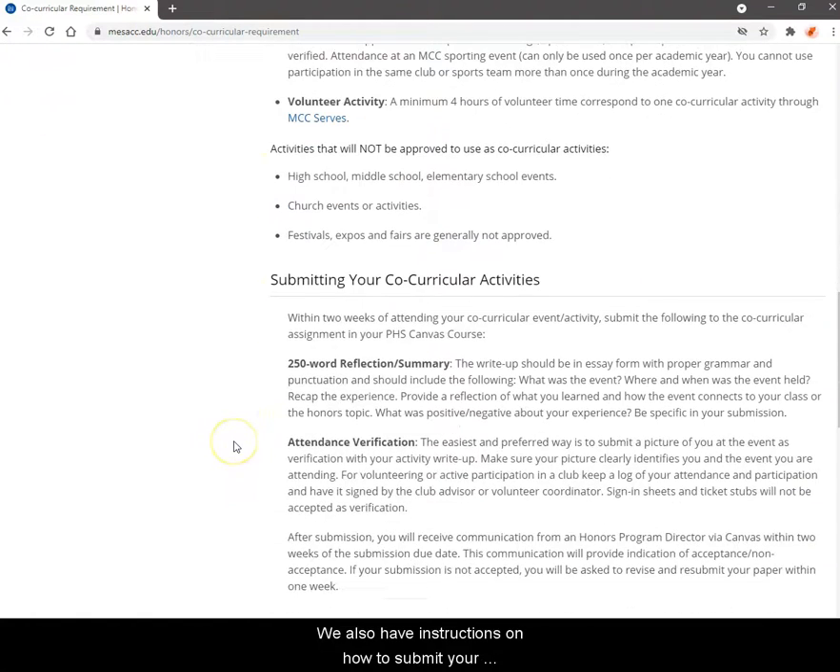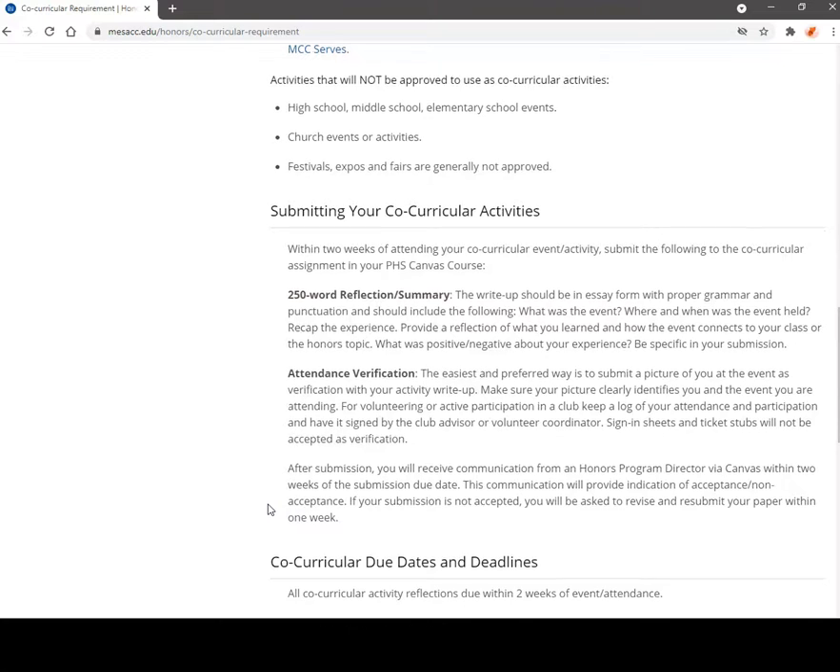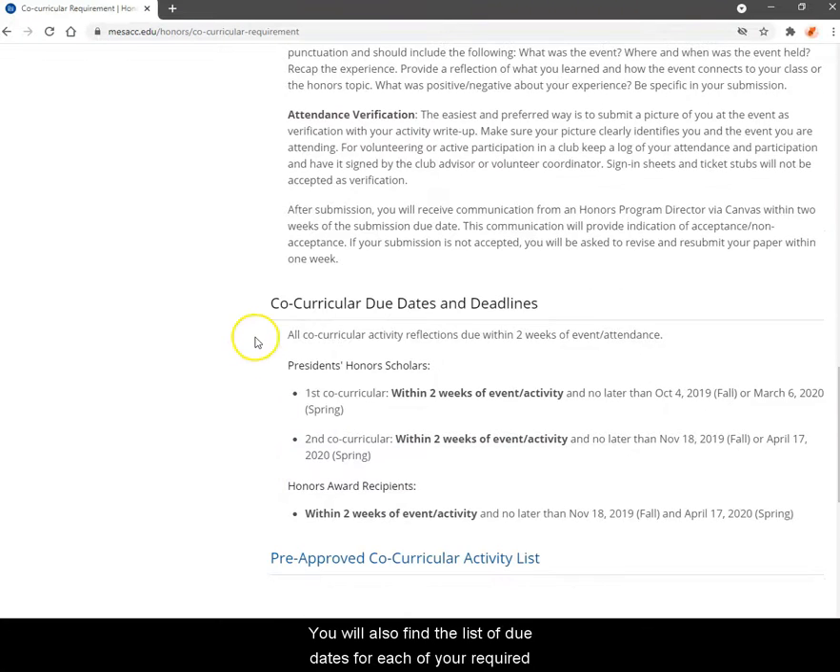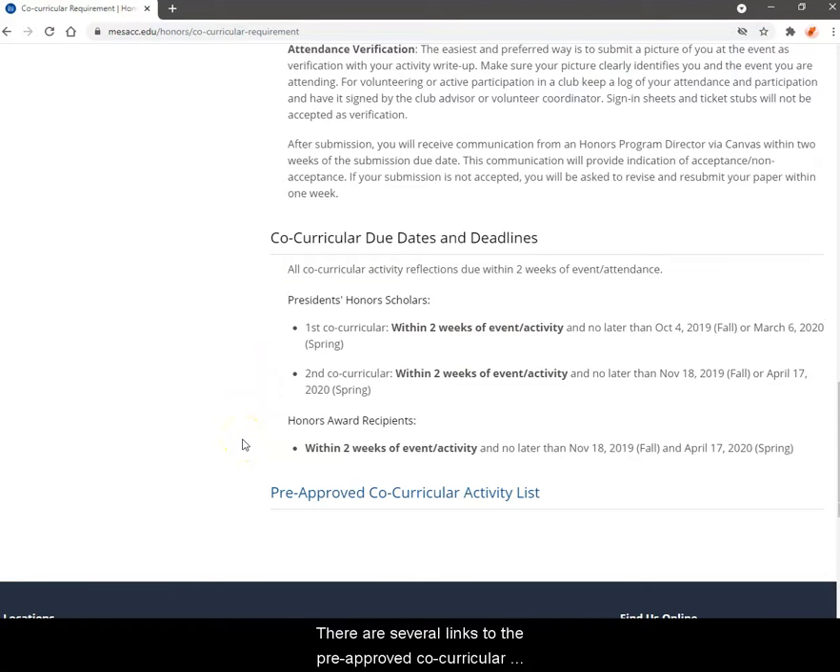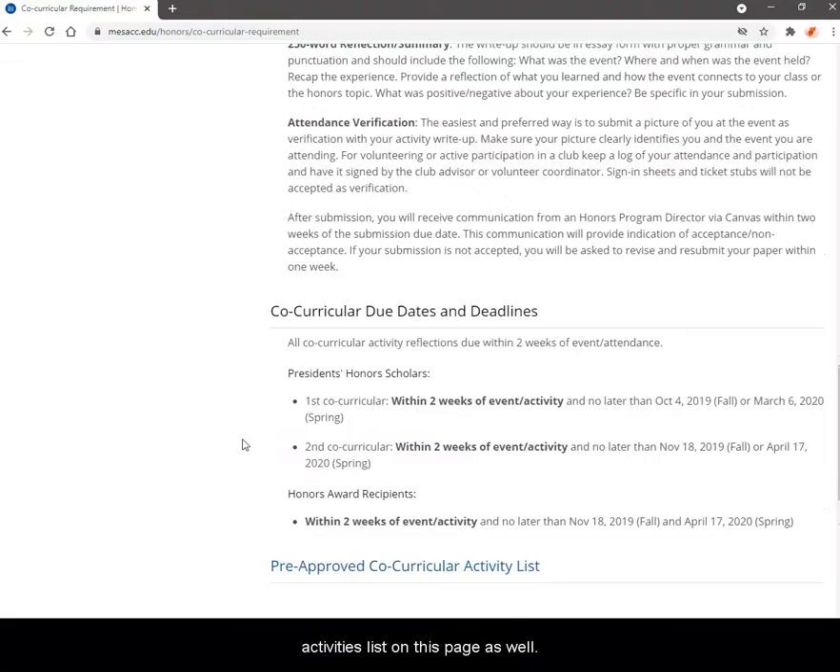We also have instructions on how to submit your co-curricular activities, and we will be going over the precise steps in another video titled How to Submit a Co-Curricular Activity. You will also find the listed due dates for each of your required co-curricular activity submissions. There are several links to the pre-approved co-curricular activity list on this page as well.